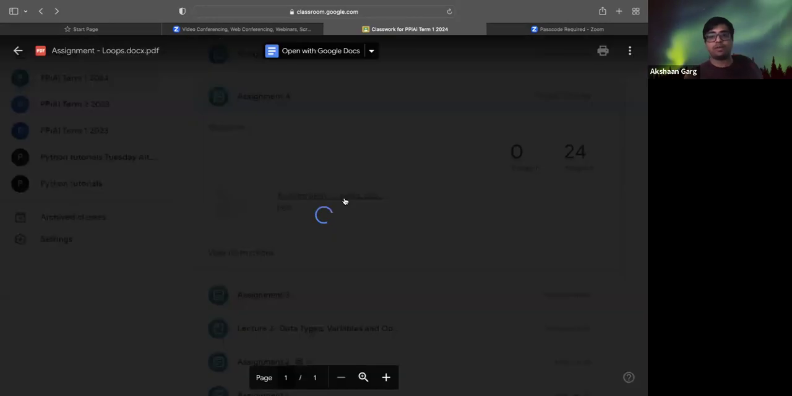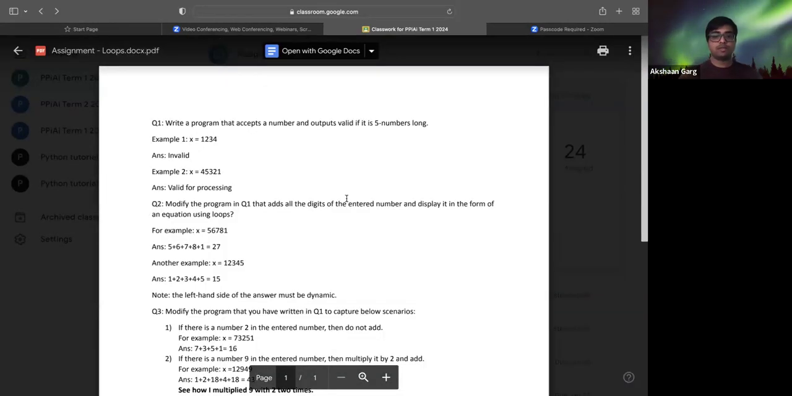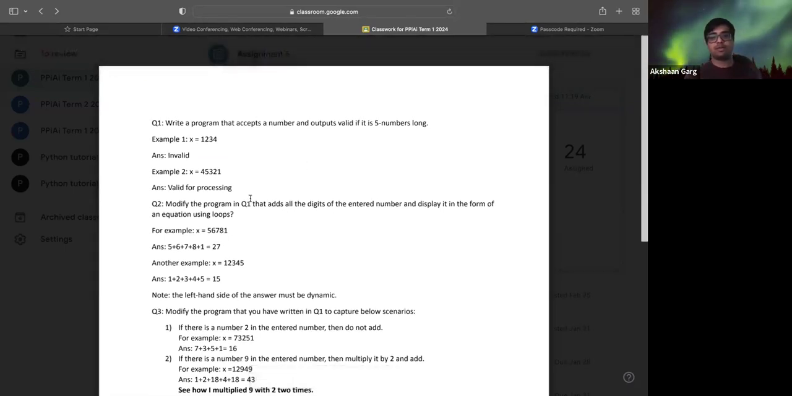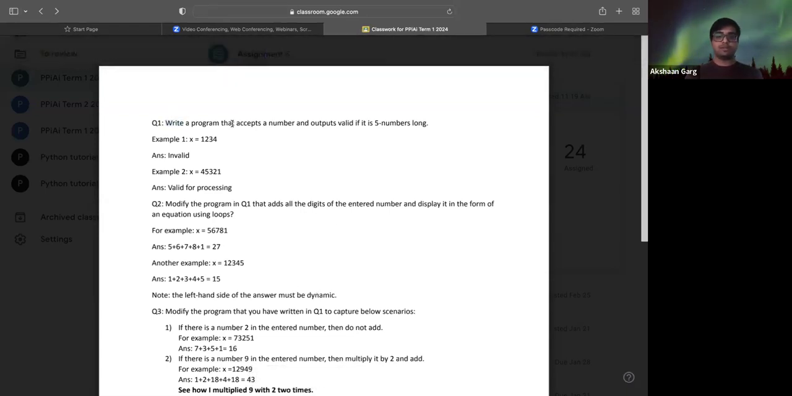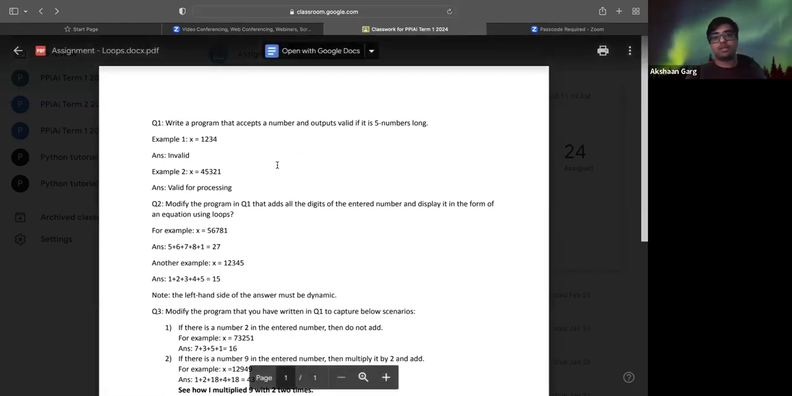So assignment 4 is based on loops. It is a very simple assignment. There's only 3 questions, right? And you have to create a loop or multiple loops for each of them. So let's have a look at the first question over here. So write a program that accepts a number and outputs valid if it is 5 numbers long, right?